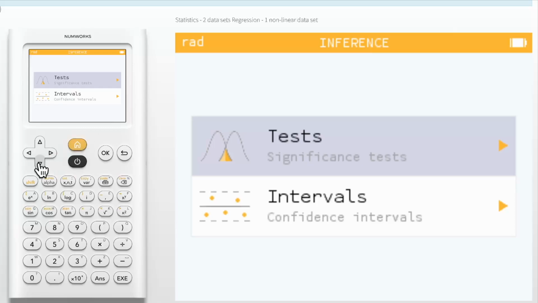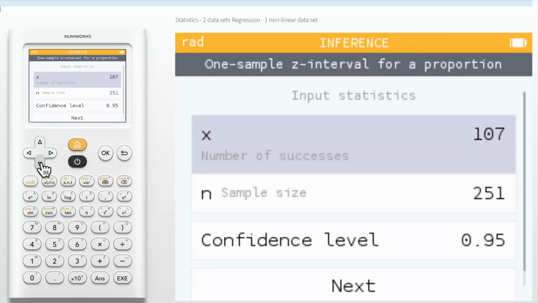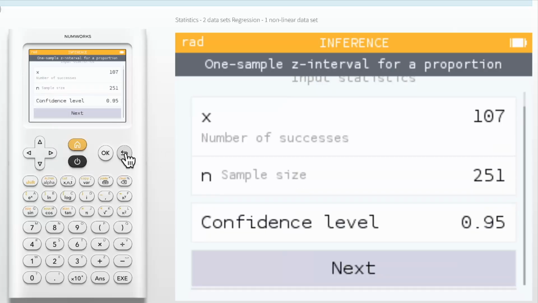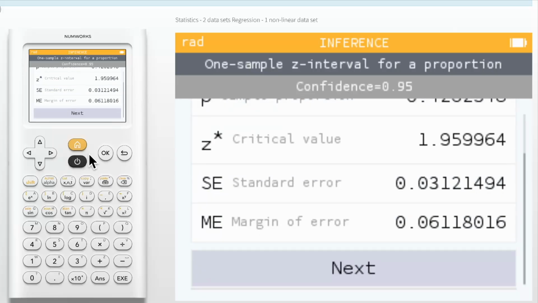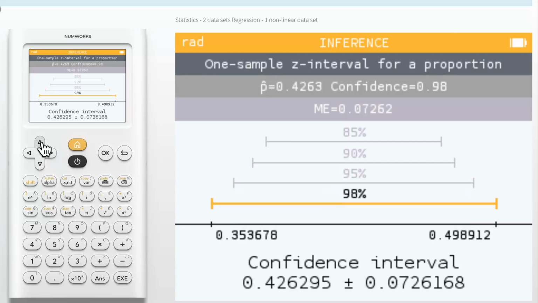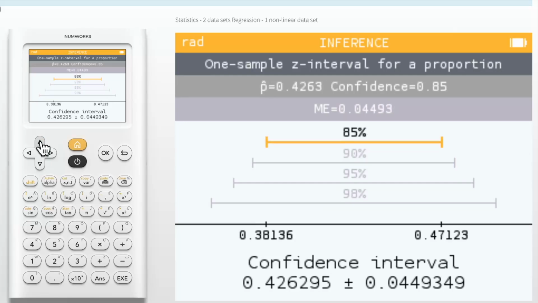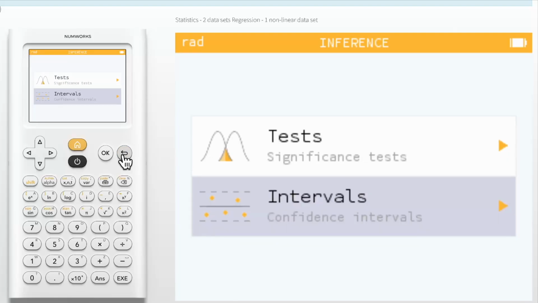Now let's explore a navigation tip for intervals. For this example, I will use the 1 proportion z interval. You can change these values by typing over them, but I will be using the defaults. Once you have looked over your calculated values, click Next for a visual representation of the confidence interval. You can use your up and down arrows to explore other confidence intervals. Again, to get to the start of any app in the calculator, you can hold down the back button to zoom to the front. Now let's briefly visit the Sequences app.